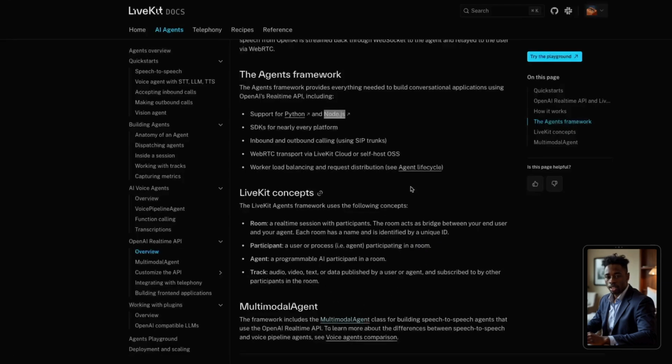Now here are some concepts that we'll have to understand. The LiveKit Agents framework uses the following concepts. Room, a real-time session with the participants. The room acts as a bridge between your end user and your agent. Each room has a name and is identified by a unique ID.